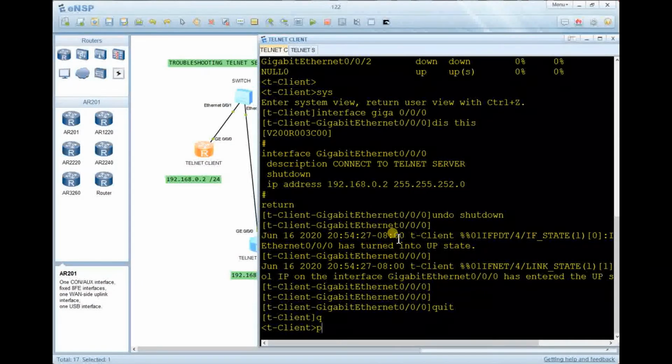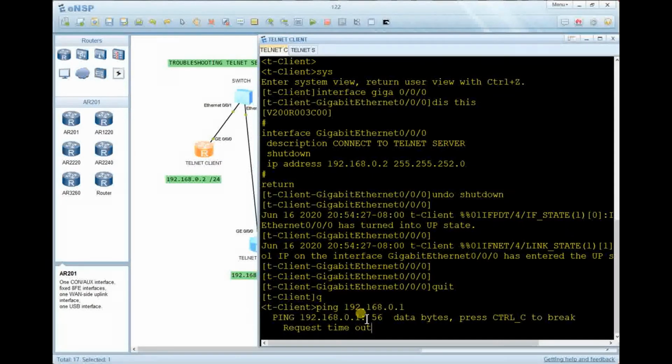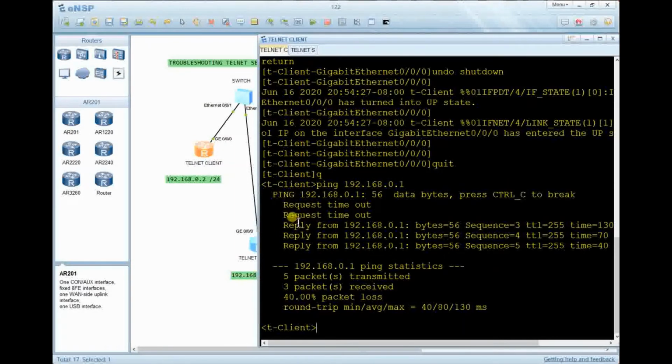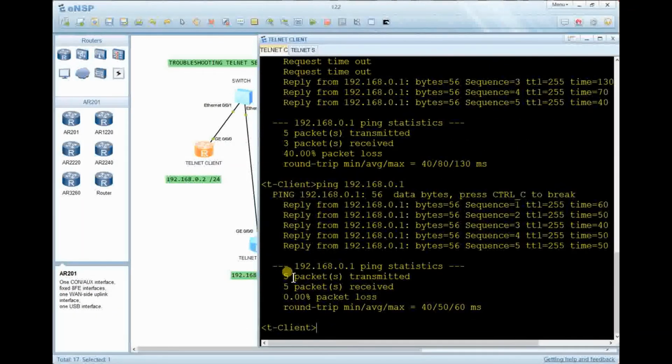Now ping 192.168.0.1. Now, as you can see, from the Telnet client I can ping the Telnet server successfully. So we have completed the first step.